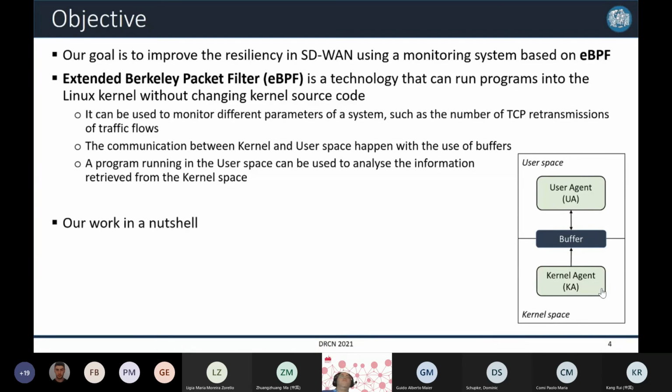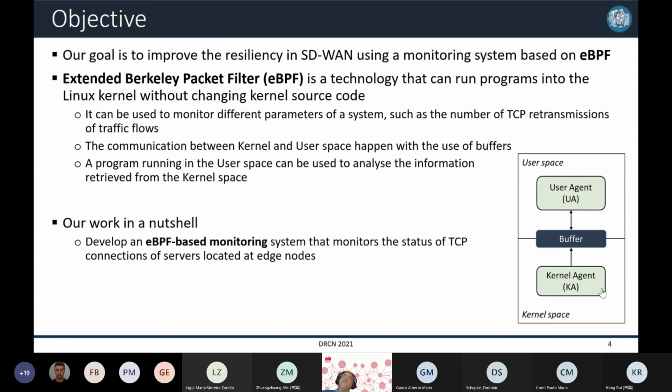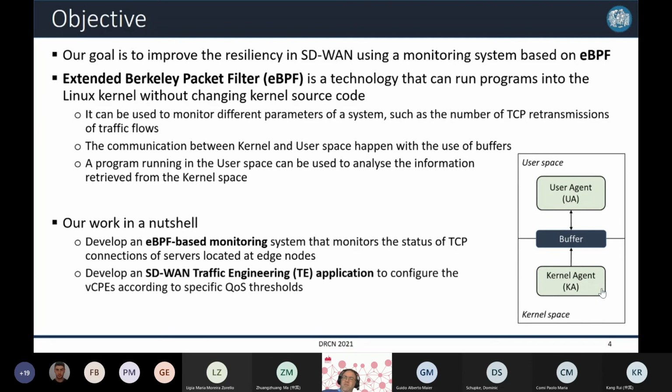In this way, a program running in the user space can be used to analyze the information retrieved from the kernel space. So our work can be divided into two parts. The first part is to develop the eBPF-based monitoring system that monitors the status of TCP connections of servers located at the edge nodes, while the second part is the development of an SD-WAN traffic engineering application to configure the virtual CPE according to a specific quality of service threshold. In the previous example, it was the delay.